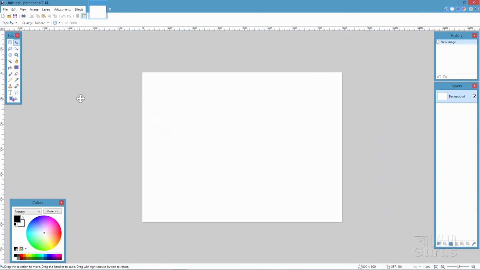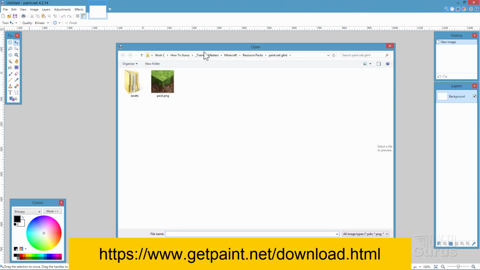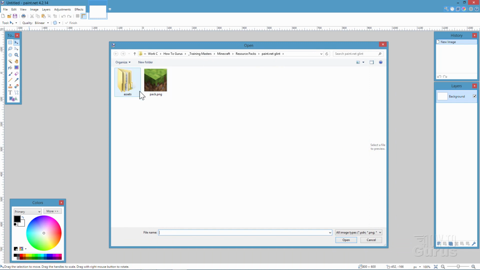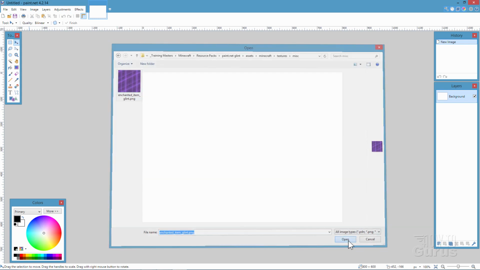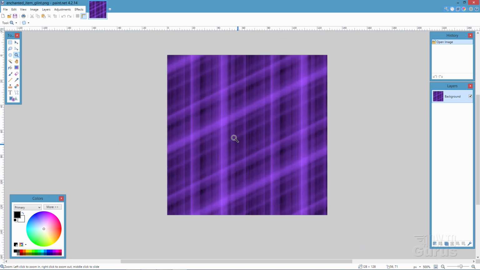Here we are inside of paint.net. Let's go ahead and open up that file. File open. Now I already took it this far. We're in the right folder location. Let's go into Assets, Minecraft, Textures, Miscellaneous, and there we go. That's the one you want. Choose Open. It's going to be pretty small like that, so let's just zoom in on this so you can see it a bit better. There we are. That looks pretty good.